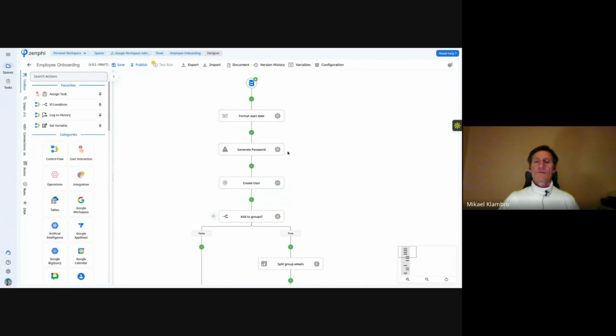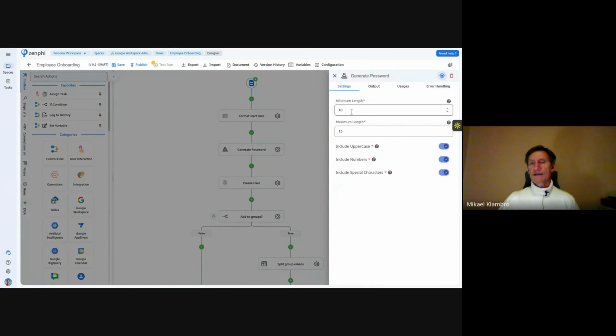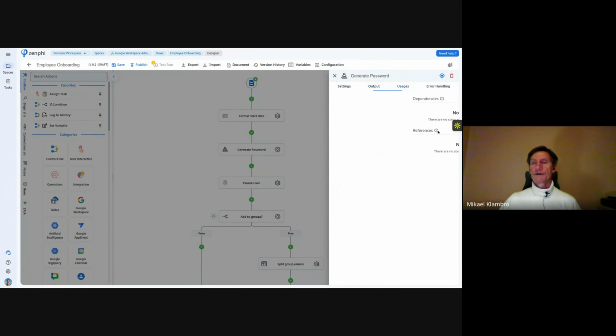So then we go to generate password, and it generates the password. Here you set up how it's going to look. You can create your own script to create the password, but it's quite convenient to do it here. The output will then again be a result called password, and it's being used somewhere, but we don't know where.